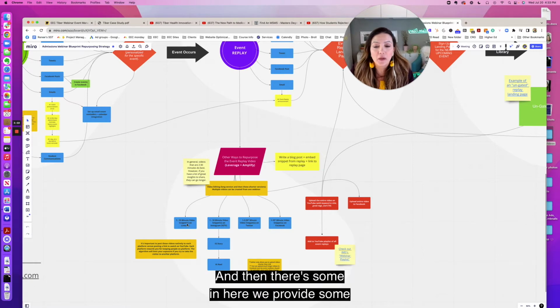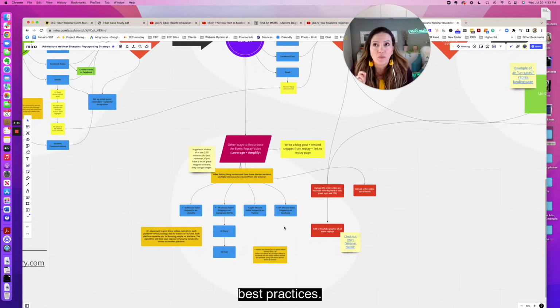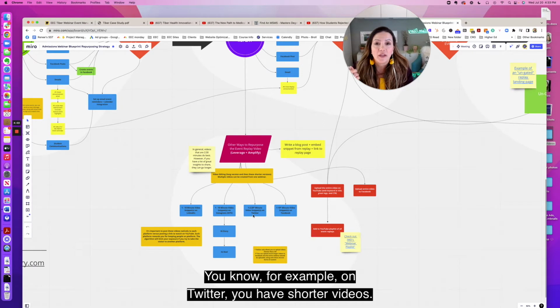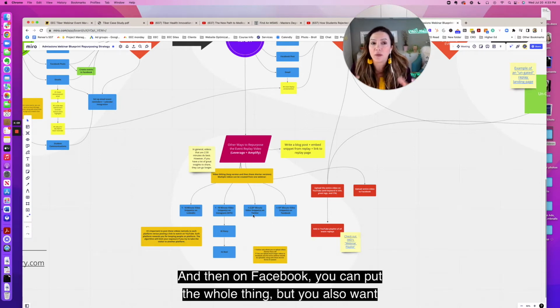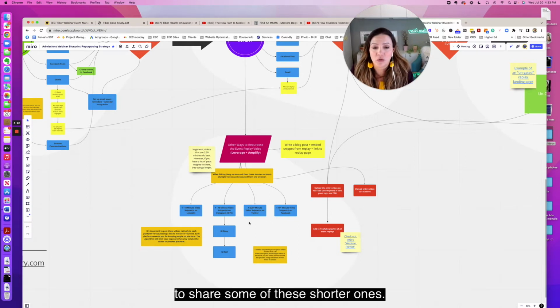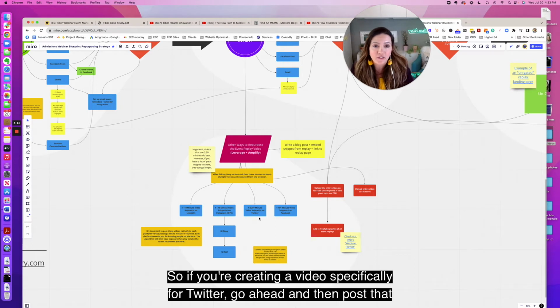And then in here we provide some best practices. For example, on Twitter, you have shorter videos, so 2 minutes and 20 seconds. On LinkedIn, it's 10 minutes. And then on Facebook, you can put the whole thing, but you also want to share some of these shorter ones. So if you're creating a video specifically for Twitter, go ahead and then post that out to other social media platforms.